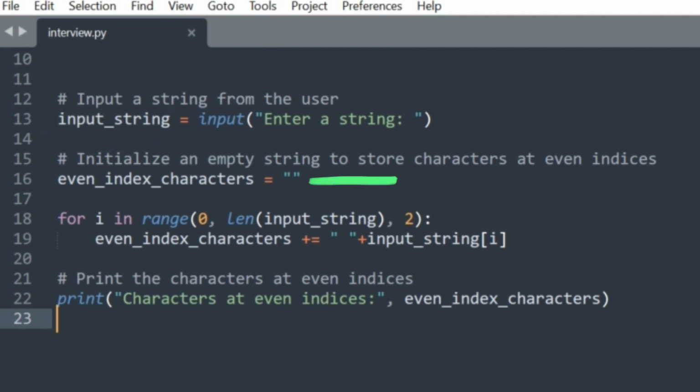Then we initialize an empty string called even_index_characters to store the characters at even indices in the input string. Then we use a for loop to iterate through the input string. The loop goes from index 0 to the length of the string with a step of 2. This means it will only consider characters at even indices, e.g. 0, 2, 4, etc. Inside the loop, we concatenate, add, the character at the even index to the even_index_characters string. And finally, we print the even_index_characters string, which contains the characters at even indices of the input string.